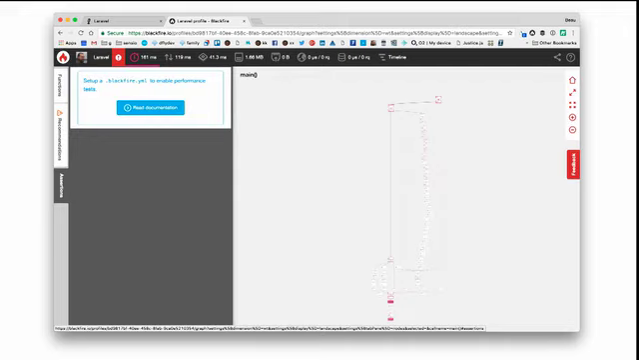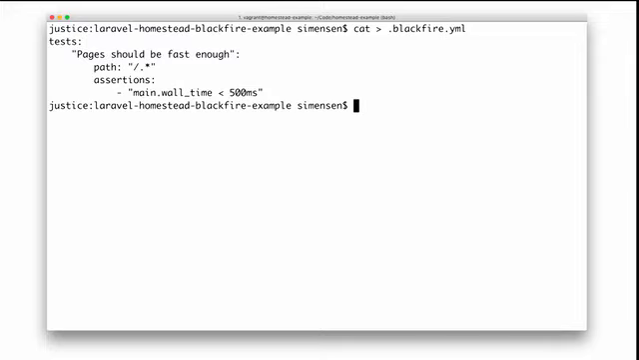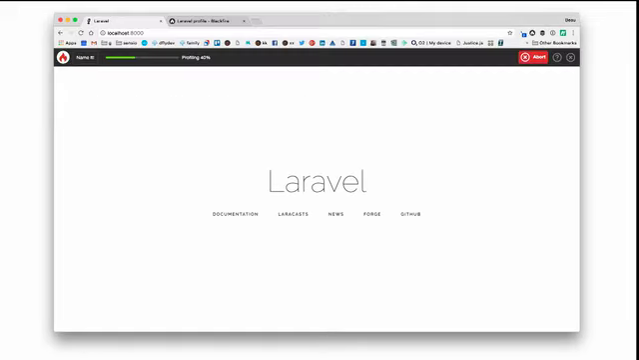And what this lets you do is define tests. So once you define the tests and the metrics that you're interested in, it's as simple as adding it to a Blackfire YAML file. So here we're saying that any page /.* should make sure that it runs in less than 500 milliseconds.